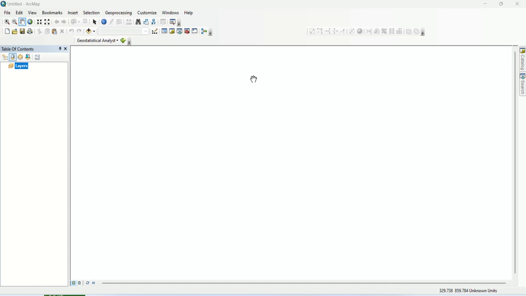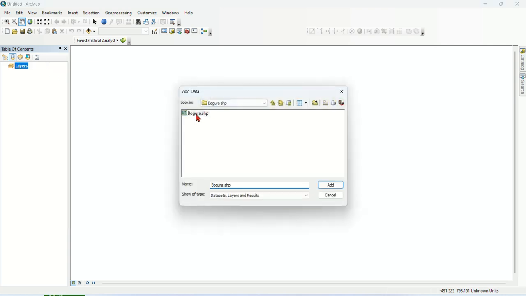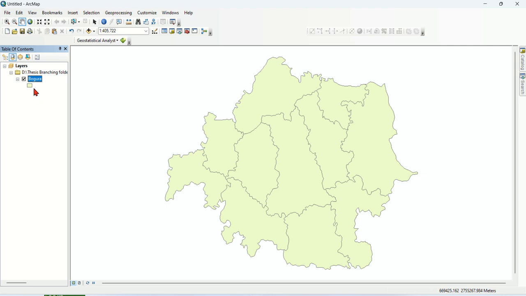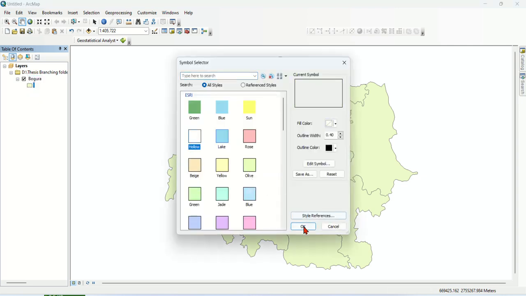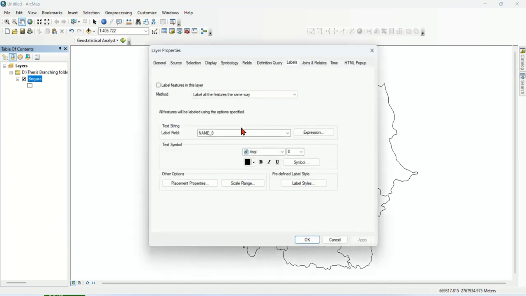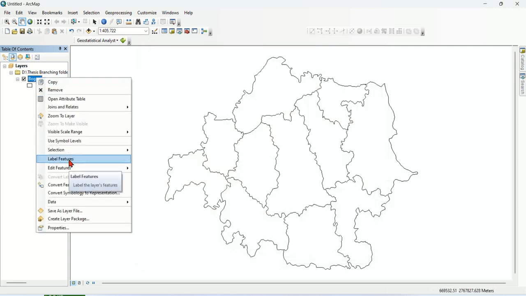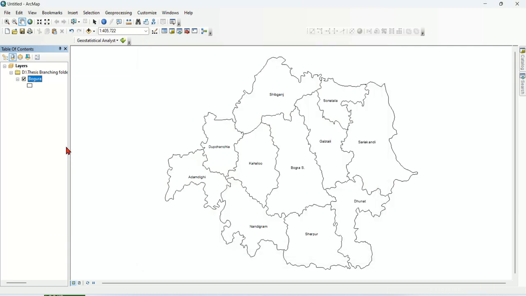Now we develop a fishnet of Bogura district, 1 kilometer by 1 kilometer. First we add the shape file of Bogura district, then set the color of the interior to hollow, and label it. In properties, we name it as Upozilla name. Okay, label feature. Now we change the coordinate to a projected coordinate, as we create 1 kilometer by 1 kilometer.